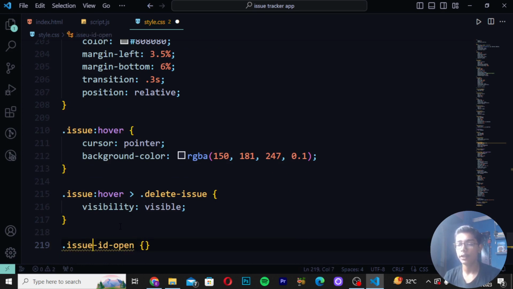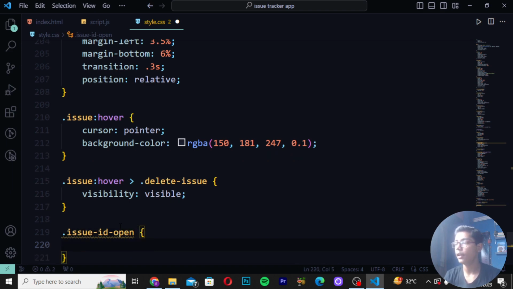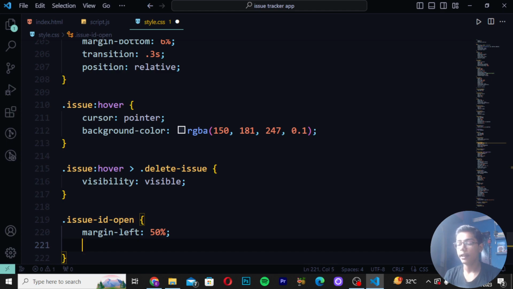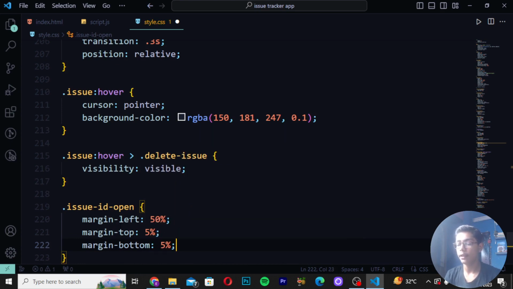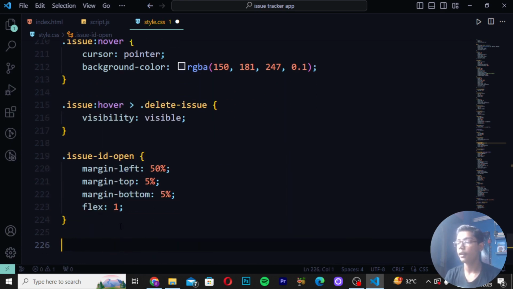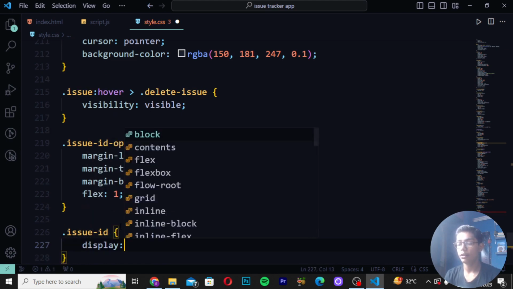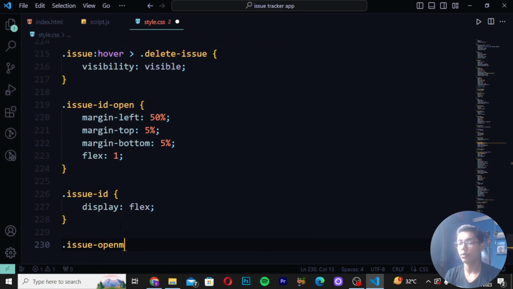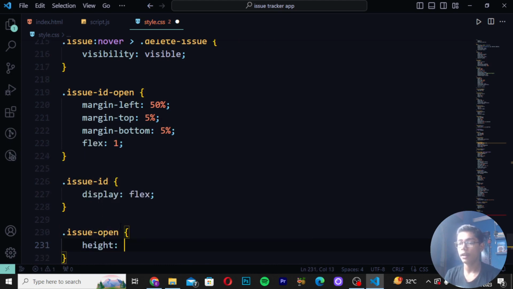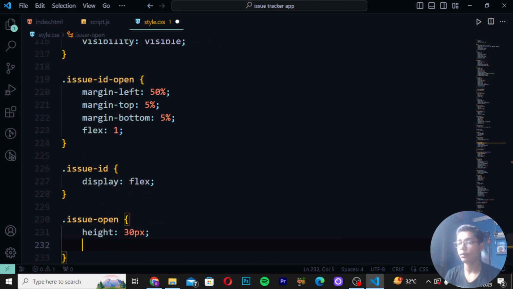You have to remove this like this, and then move down and create a tag as margin left 50% and write here margin top as 5%. Then you have to now write here margin bottom also, which should be as 5%, and write here flex 1. Now you have to just write here issue ID, and here I will be writing display should be flex, and then you have to write here issue again and write here issue open, like giving the height as 30 pixel, and then you have to now just write here width as 60%.